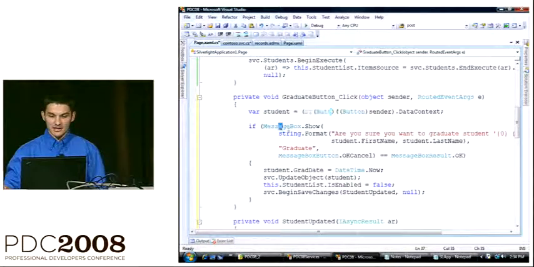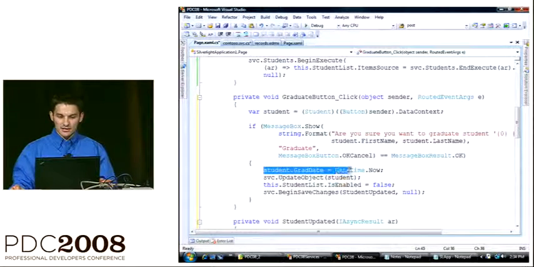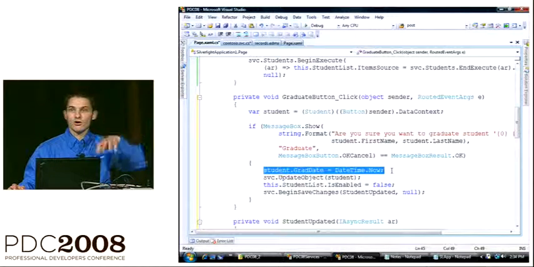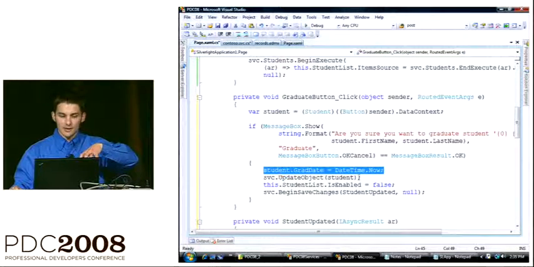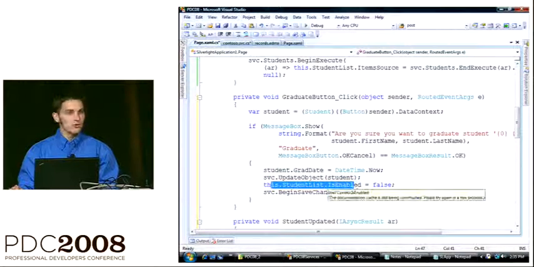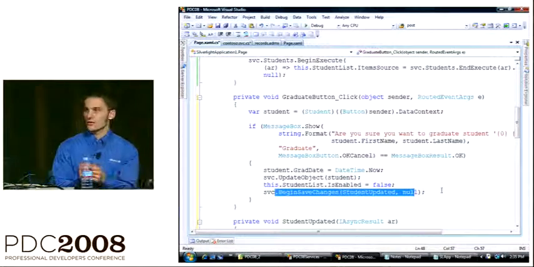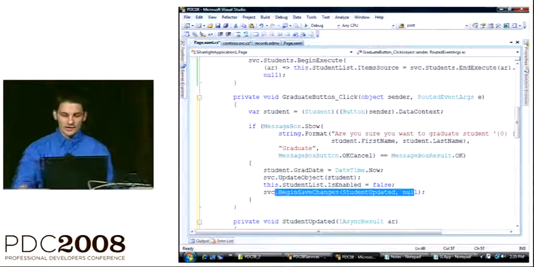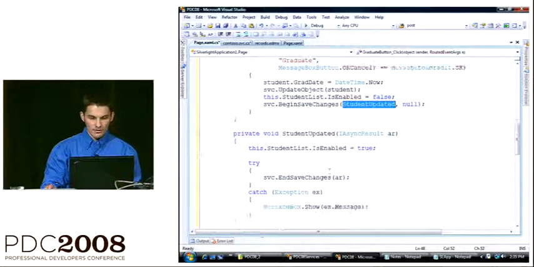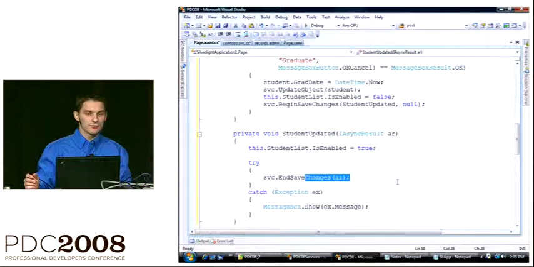I'm asking, are you really sure that this person graduated? Yes or no. So if you say yes, then we're going to set the grad date to now on the local student. So this is all just in-memory operations on the Silverlight tier right now. We're marking the student as dirty, so we're telling that client library, just the same library we've been using all along, that the student is dirty. We disable the UI so that the UI gets hazed out while the operation's in flight. And then we asynchronously send that changed student from our Silverlight code to our on-premise service. And then in the callback, which is student updated, shown here, we're just going to re-enable the UI and end the operation. So standard sort of begin-end pattern.